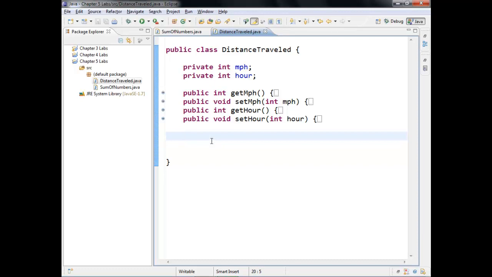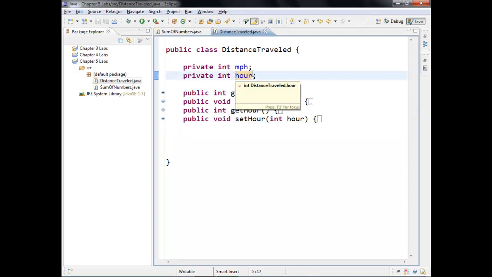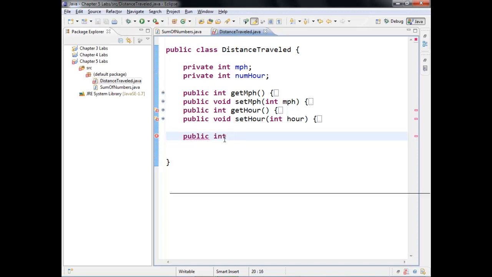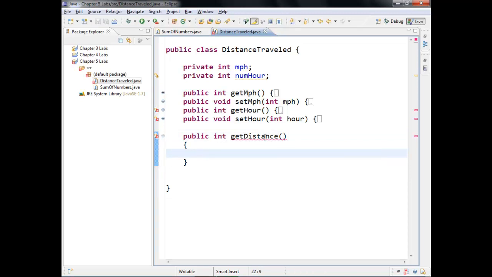Afterwards, it says it should have a method named getDistance that returns the distance in miles the vehicle has traveled. We should probably be more descriptive, call this the number of hours. So I'm going to have a public method that is going to return a value. It's going to be one whole number times another whole number, which will result in an integer called getDistance. And getDistance is not going to accept any parameters, but it is going to have to return a value. So it's going to return miles per hour times the number of hours. Hour, singular, not plural.